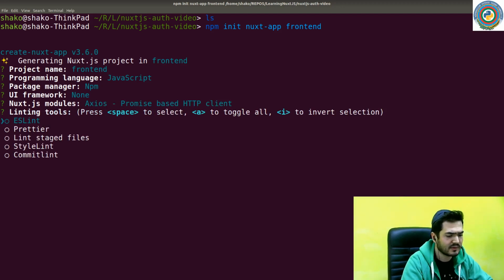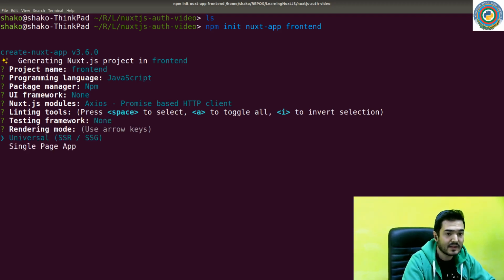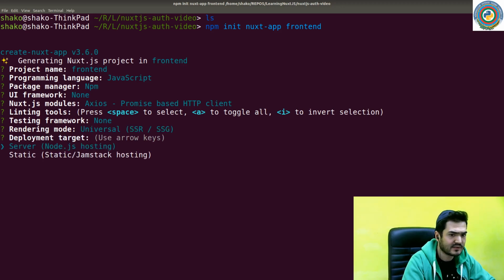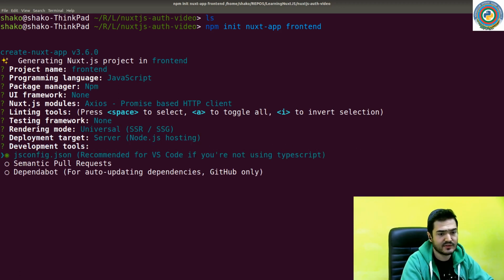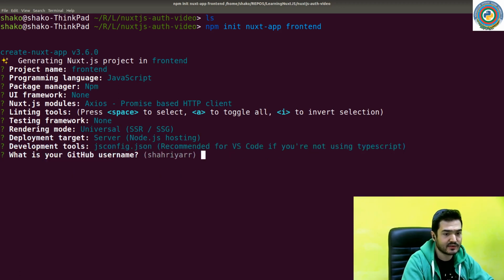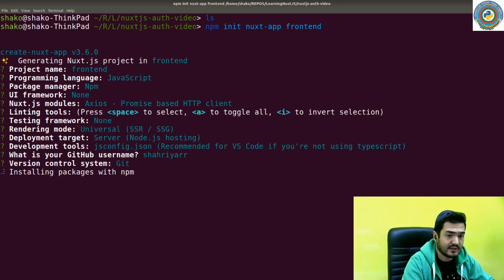I'm not going to bother with the linting tools because they give a bunch of errors, and it will waste our time. We should do testing, but in this video series, we are not going to write any tests. The rendering mode is just universal. The deployment target is server. If you use VS Code, the jsconfig.json file is extremely useful. The GitHub username, and the version control is Git. It should install.